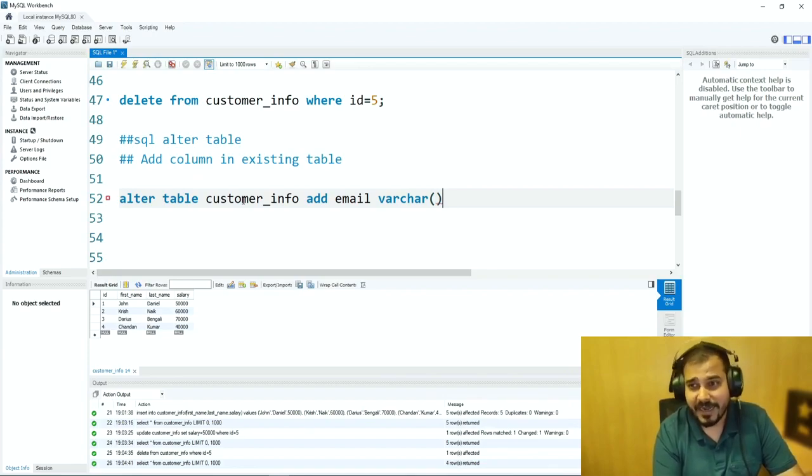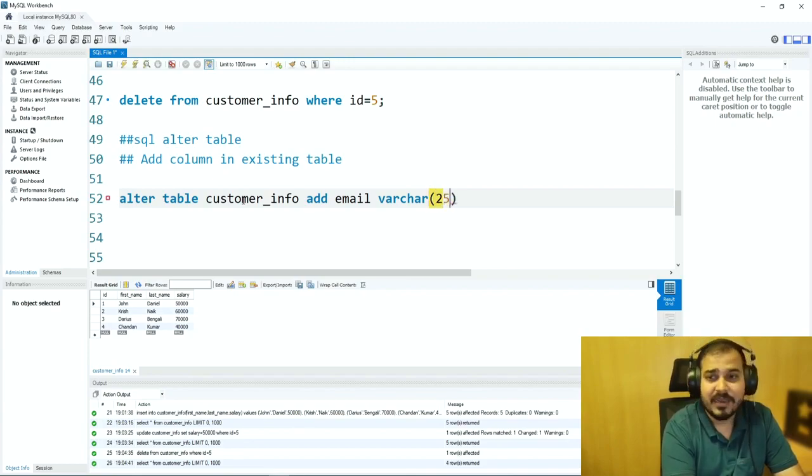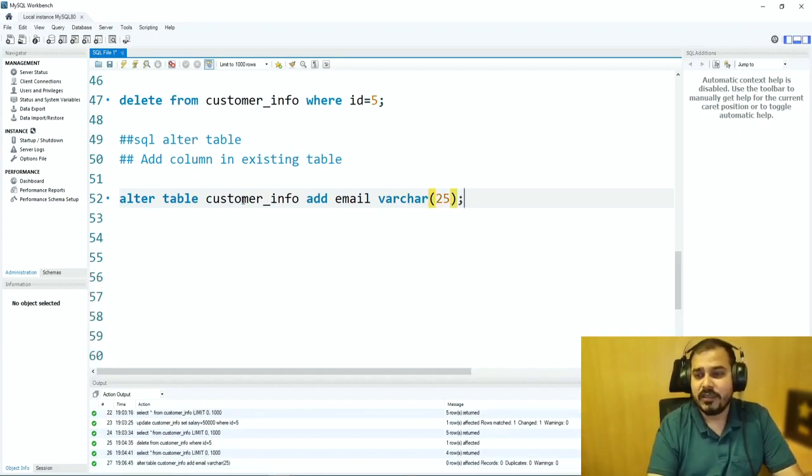Dob can be in the form of date, right? But here I'm going to just use varchar. So this will be my email ID, and let's see whether this gets executed or not. Okay. So once I execute this, you can see that it has been successfully executed.